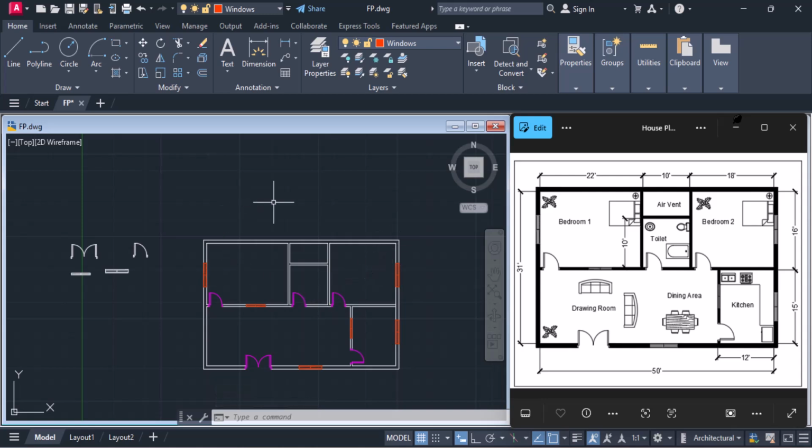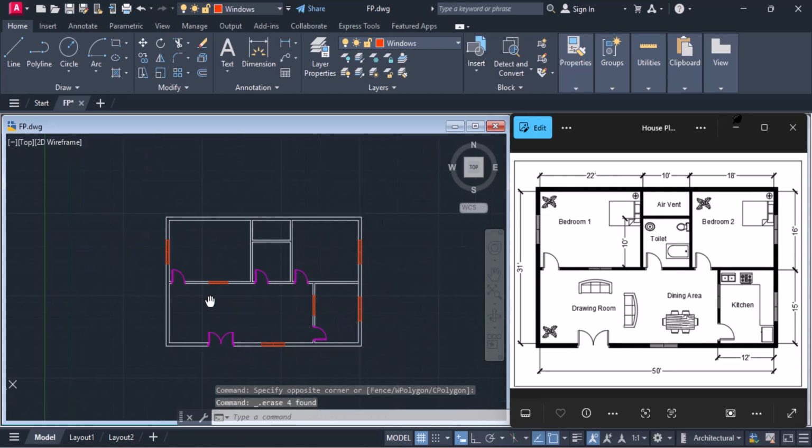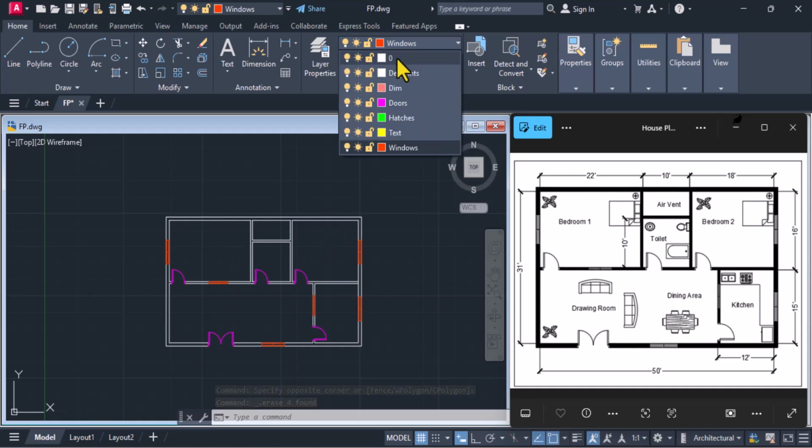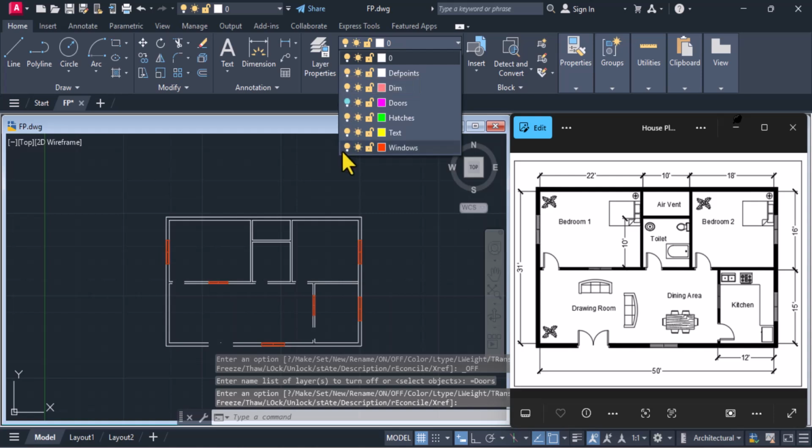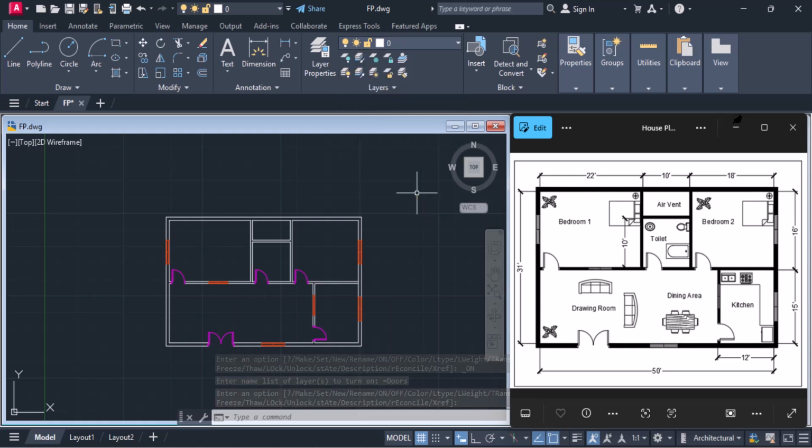Now remember the advantages of keeping the windows and doors in separate layers. Let me explain you that. We'll first delete these extra doors and windows. We'll first activate the layer 0. Now, if I do not want to see the doors, I can turn them off. If I do not want to see the windows, I can turn them off. If I want to see the windows, I can turn it on. If I want to see the doors, I can turn it on. So this is the advantage of creating blocks and placing them in separate layers in AutoCAD.